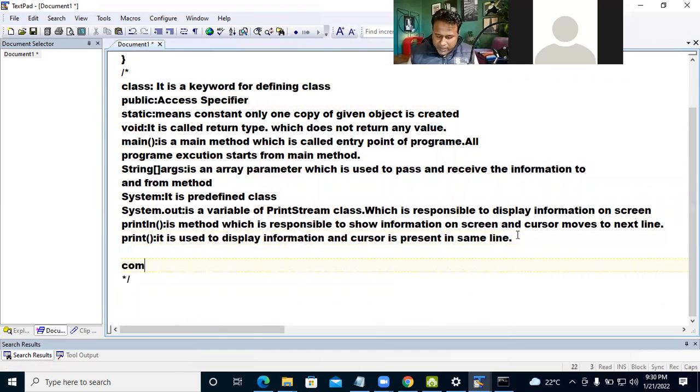Name of Java, that is called as a Java C. Java C is the compiler name.